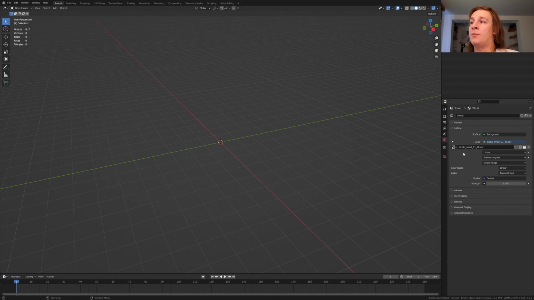Hi everyone, today I'm going to show you how I can create this abstract shader in Blender, so let's get started. As always, I'm going to use this HDRI here. You can find a link to it in the description.